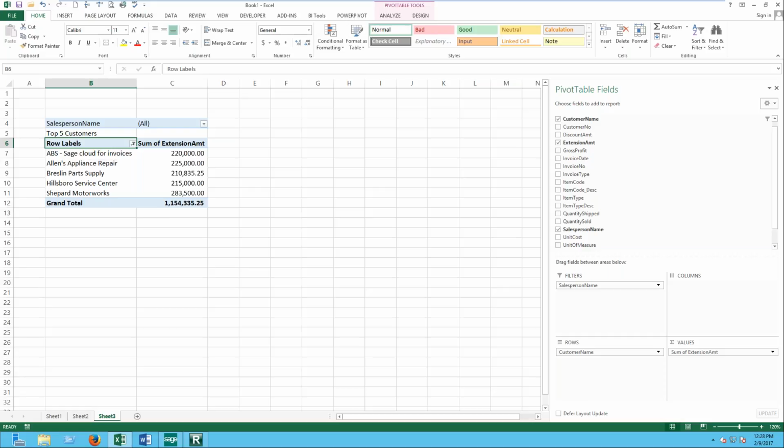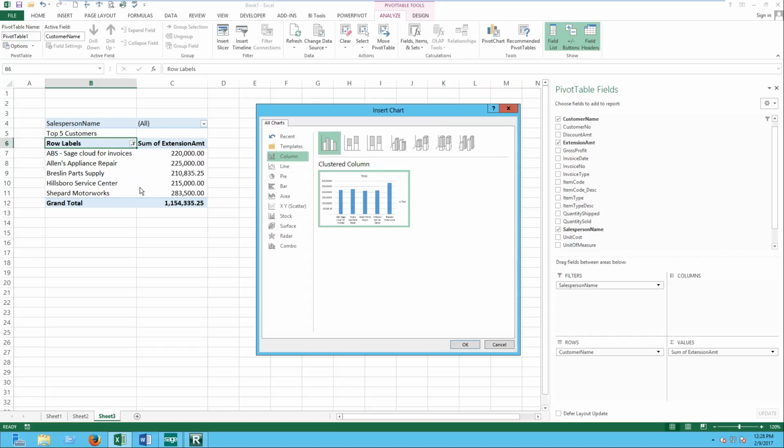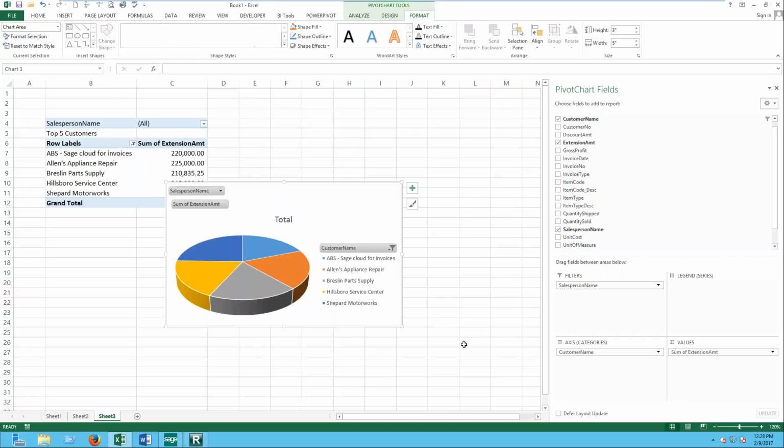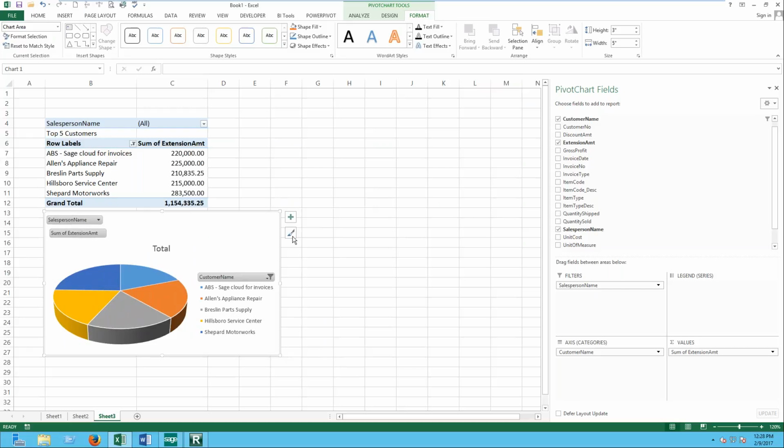So let's see here. Analyze, pivot chart. So I've got to be in here. And I like the pie chart. So I'm going to just pick a pie chart here, and I'm going to pick this 3D one, and I'm just going to say OK. And there it is. So there's my graph. So I can make that bigger. If I want to make this say top 5 customers, because that's what it is.